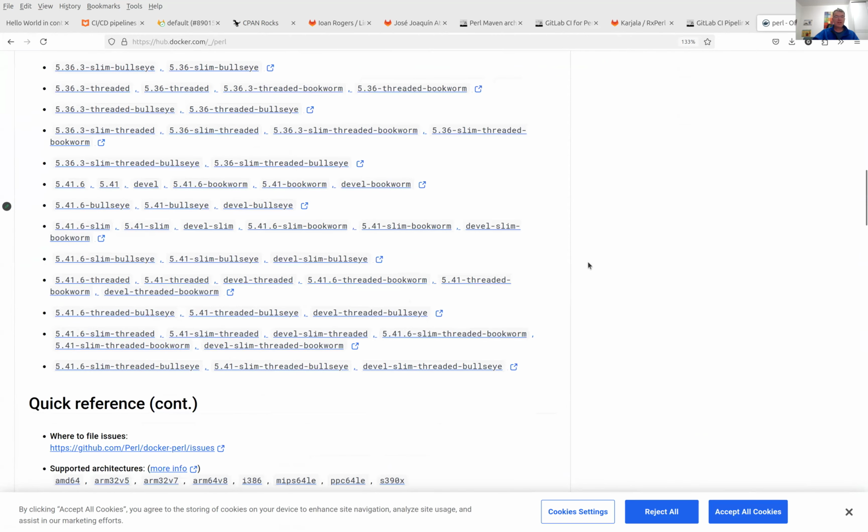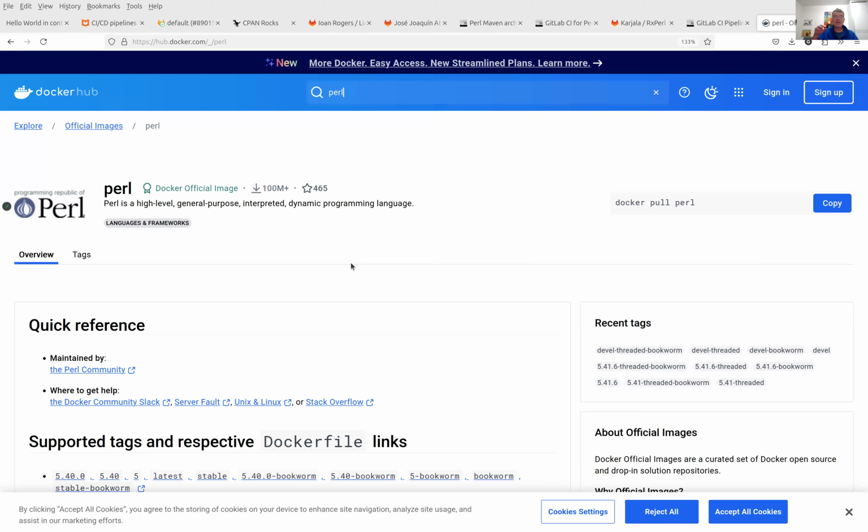These are pure Perl things, I guess. And then there are others, the Perl test image and all kinds of other images that already contain lots of modules. So your whole job will be running much faster because you don't have to install all those things yourself every time you run your code.